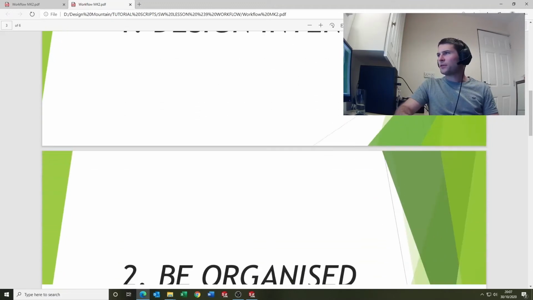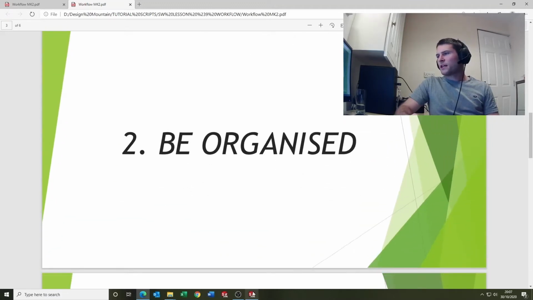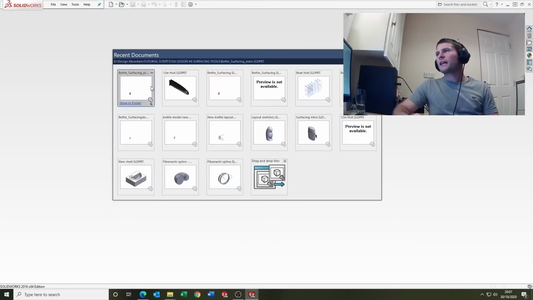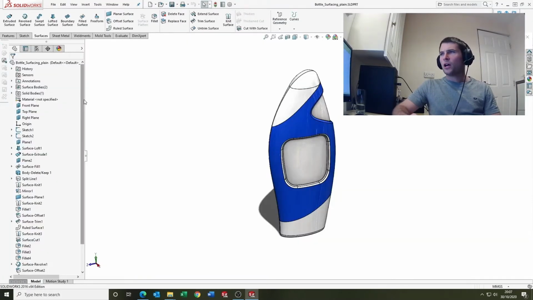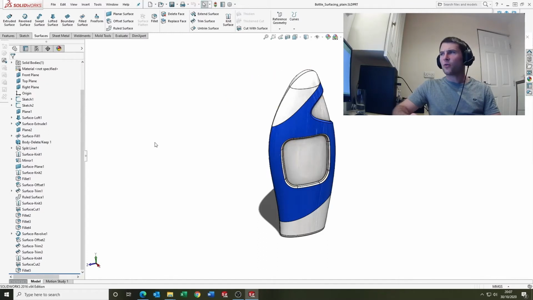And this brings us on to number 2, which is be organized. This is more related to the software. So if we just pull apart, this is very important in the feature tree. So we're talking about not having redundant features, redundant sketches. Keep it nice and clean and simple, because there's always a time when you will have to go back to parts and make modifications, and the tidier the feature tree is, the tidier the model is, the easier it will be. So I'm speaking from experience, the more organized you are with the feature tree and the part modeling, the better it'll be for everybody involved.